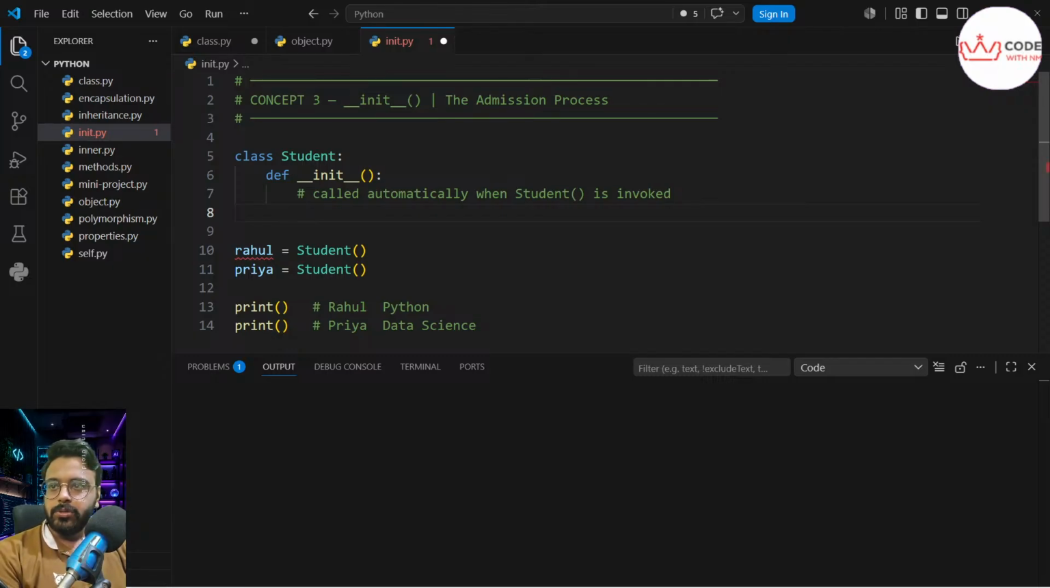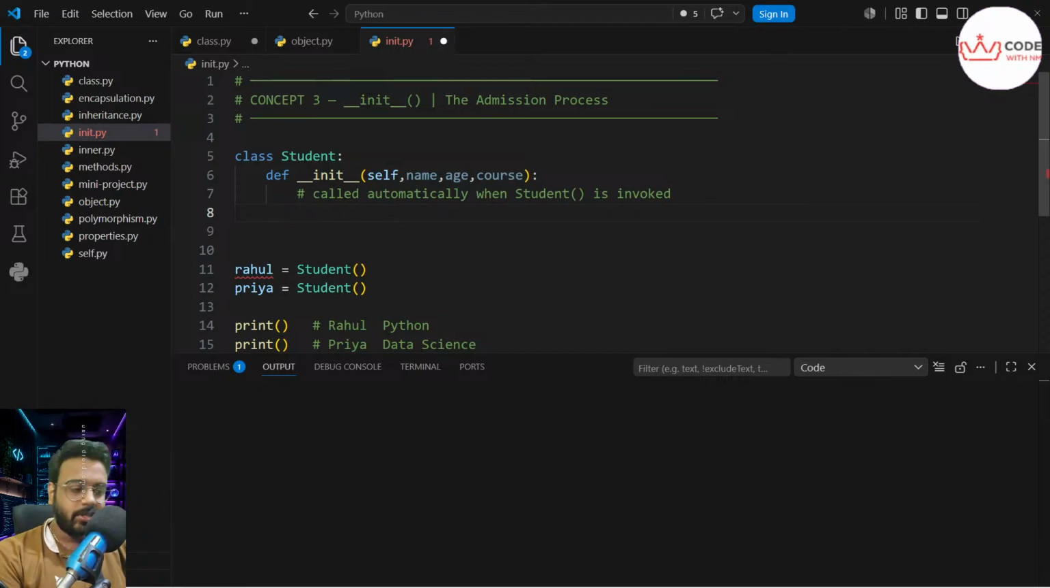Okay, so let's create a few things, and I will be explaining what is self. So this is an admission process, and in the admission process, the first thing a student fills in the form is their name, their age, and we will take a course, a basic simple example: their name, their age, and course. And I will be explaining what is self. So bear with me for a few minutes.